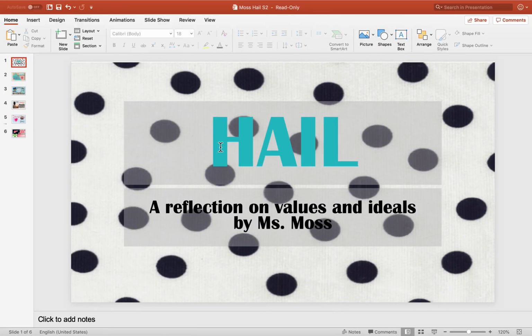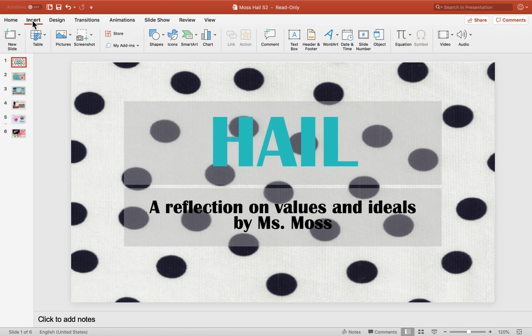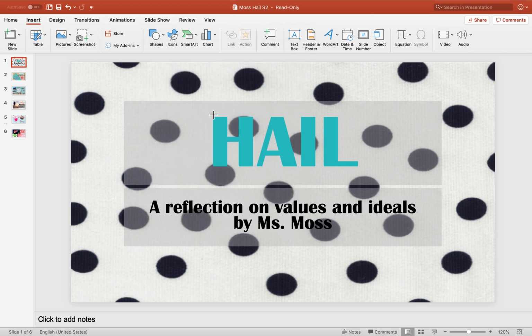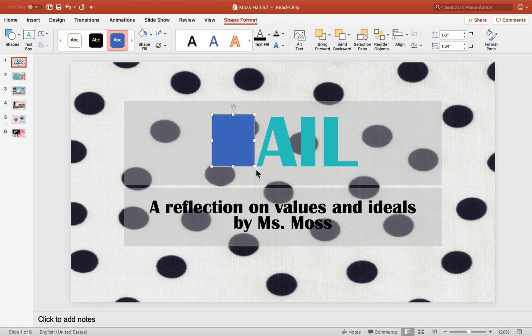Okay, so to create a link in one of those invisible ghost boxes, here's how you're going to do that. You'll go to Insert, go to Shapes, pick a rectangle, and you're going to click and draw that shape over your first letter. Yes, it's covered up for now, but we're going to take care of that in a minute. First, let's make this shape a hyperlink.